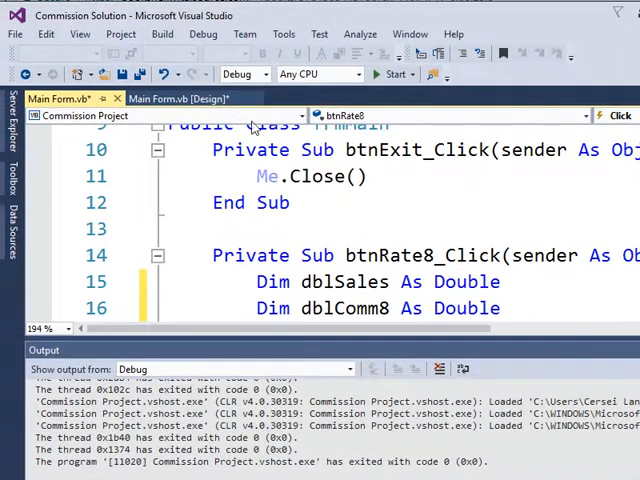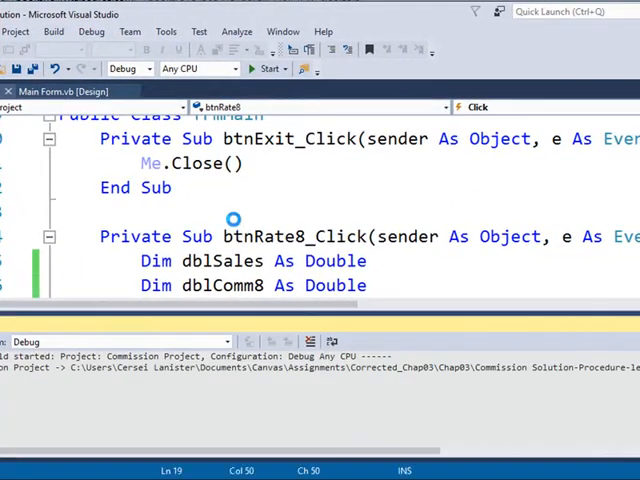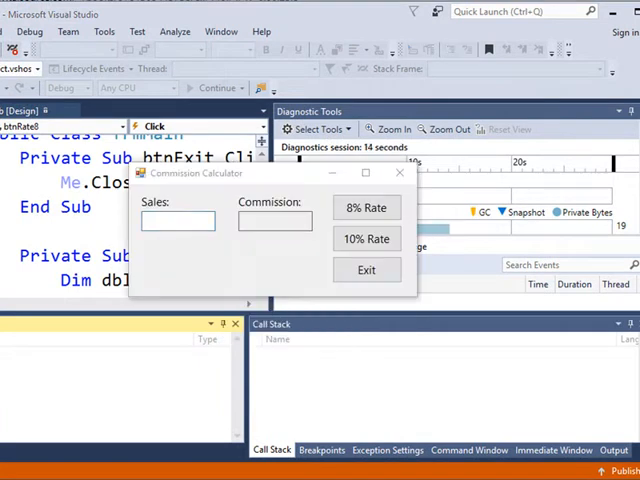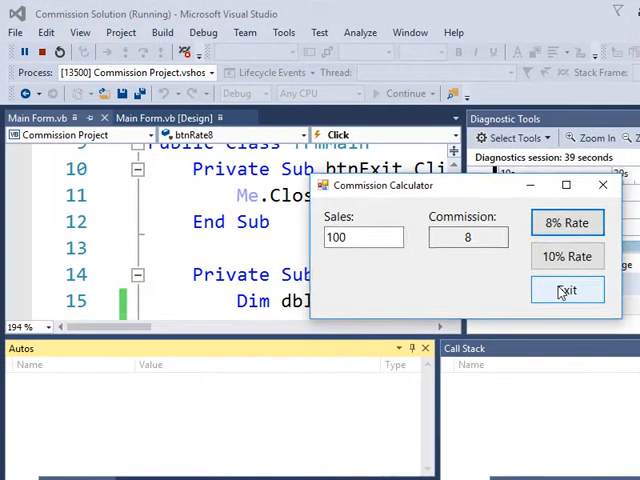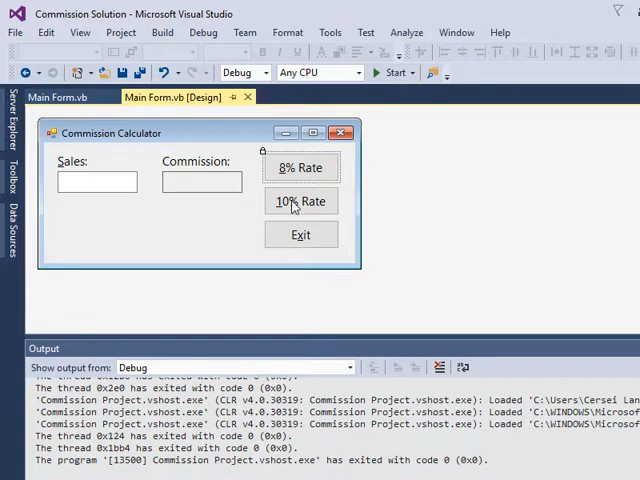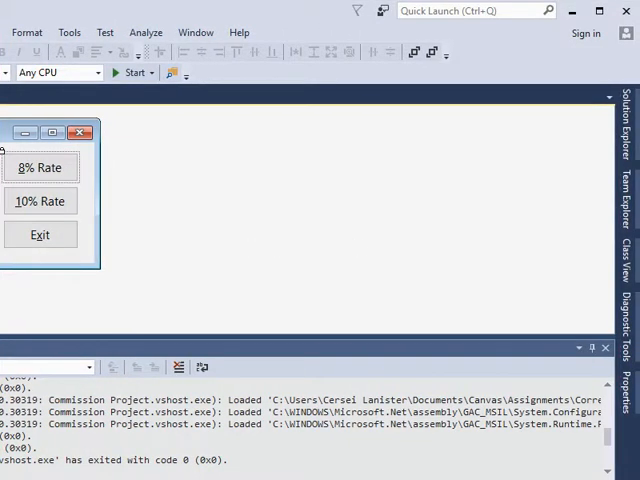So now when I run this, okay, so I'm going to type 100. So now when I type 100 into sales, it should take that value, convert it from a string into a number, do the calculation, multiply that by 0.08 or 8%, and place the result in this label. And there, it's done that. Okay. And then I would do the same thing for the other button, only 10%. Okay. So, a quick video on data types.